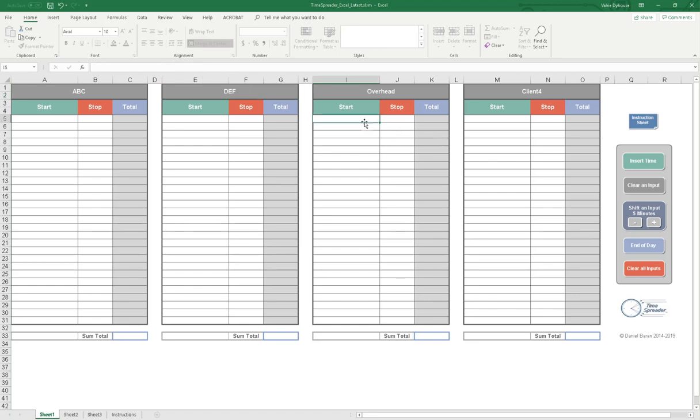And some of it is going to be overhead. I'm not going to use a fourth client today just because I don't happen to have a need for it, but you can adjust these as you go. That is the only typing you need to do to use this tool. From here on, it's going to be entirely just clicks of the mouse.